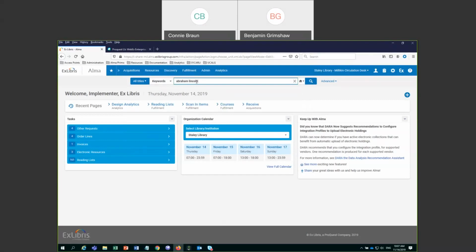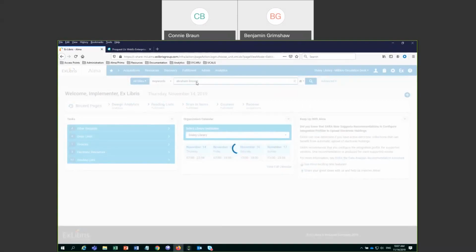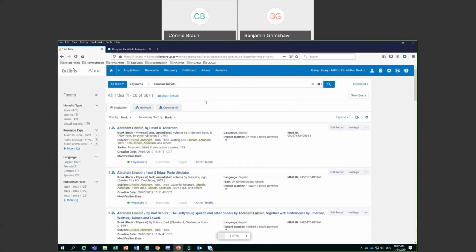So I'm intentionally using keywords for this particular purpose. So the search is being performed. We're looking at the inventory held by Millikin. And one of the reasons that I know that we're looking at it is that we've landed on the Institution tab. And so the Institution tab says that at Millikin, there are 507 bibliographic records that have Abraham Lincoln in the record somewhere.